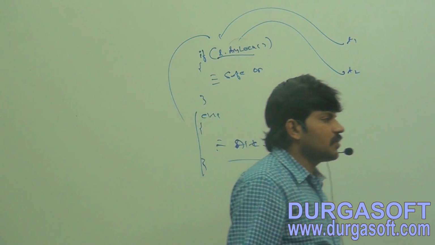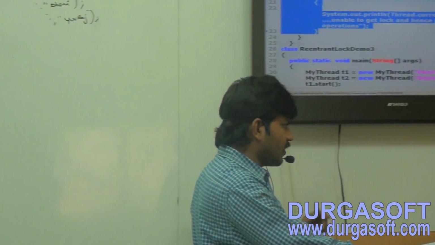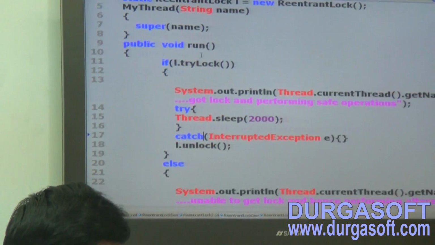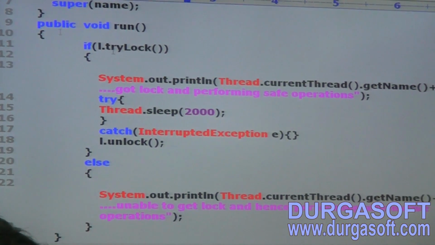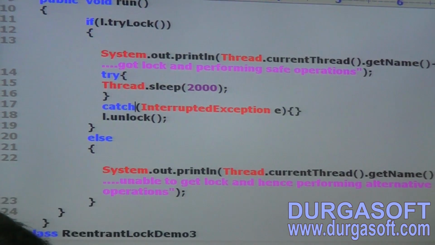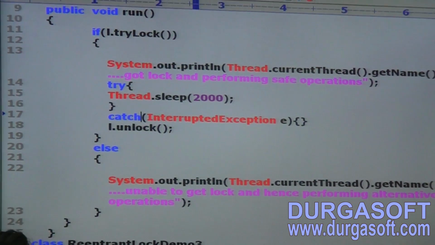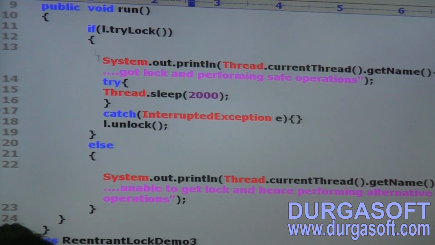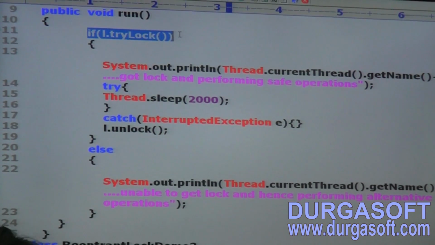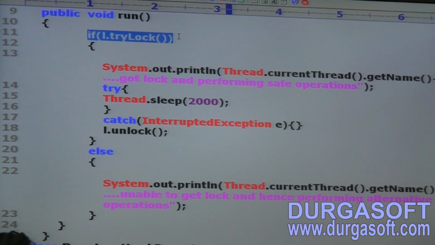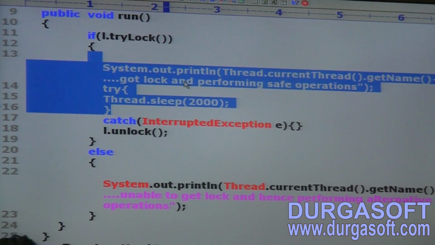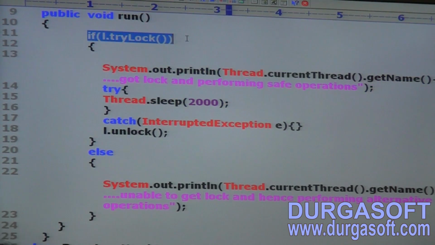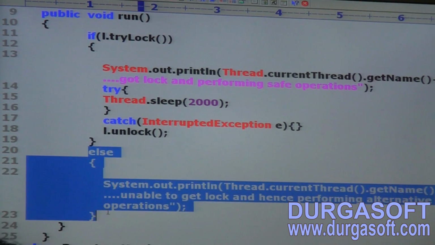Okay, now observe this one. Can you please cross check? Don't get confused. Here see, the run method will be executed by how many threads? 2 threads, because both the threads are of the same class. Now the first thread came, if l.tryLock(), the first thread got the lock and continues, right. Meanwhile the second thread came, the second thread is also asking to get the lock, but that lock is not available, then immediately the else part is going to execute, right.